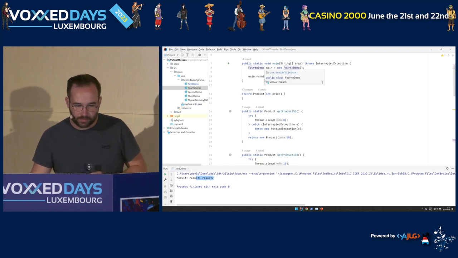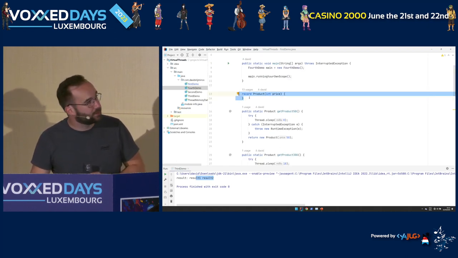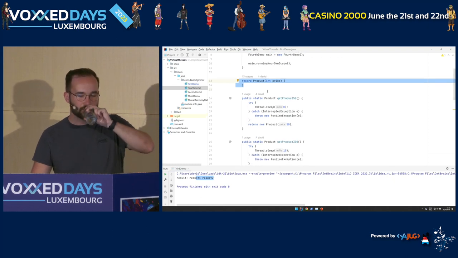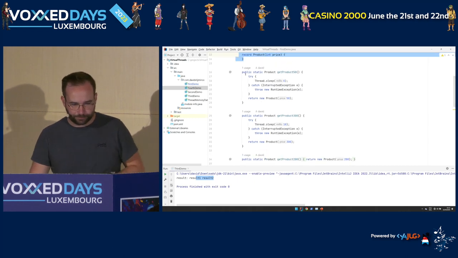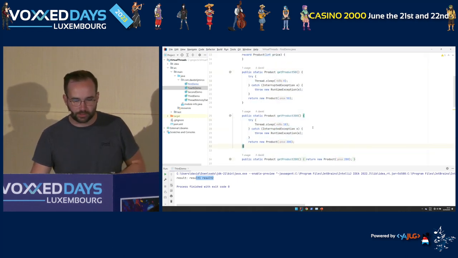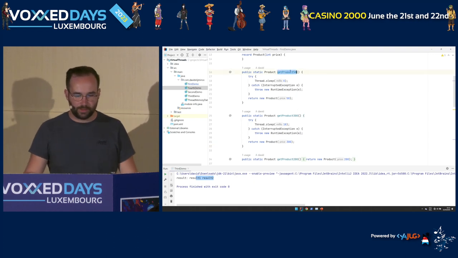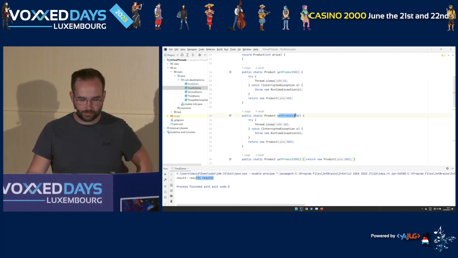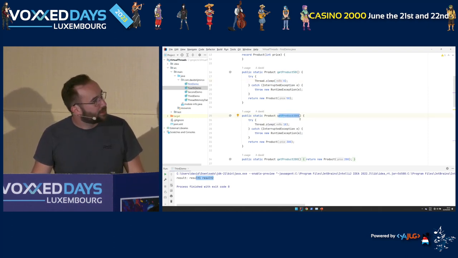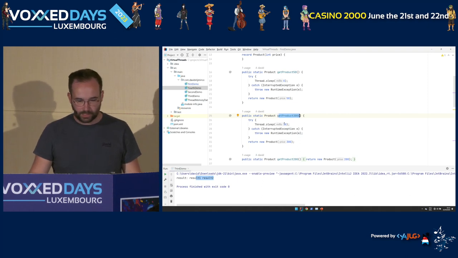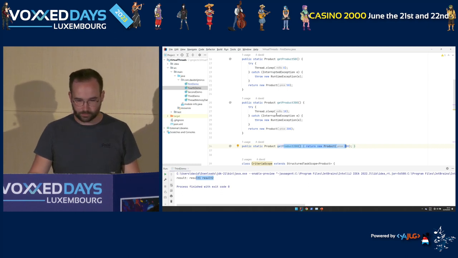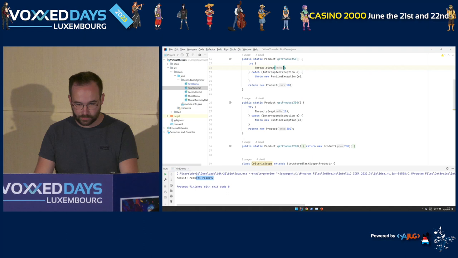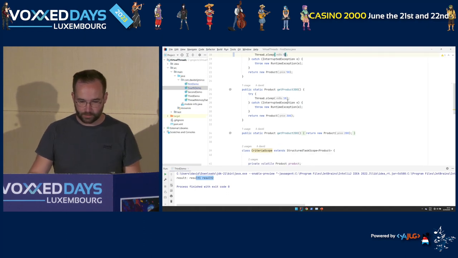So this is the code to set it up. This is just a record for the product with an integer price. And these are the three methods that my virtual threads are going to run. As you can see, I have a product 50 that will immediately return. I have a product 300 that will wait 10 milliseconds, and a product of 200 that will also immediately return. So let's set this at 5 to make it a bit more interesting.